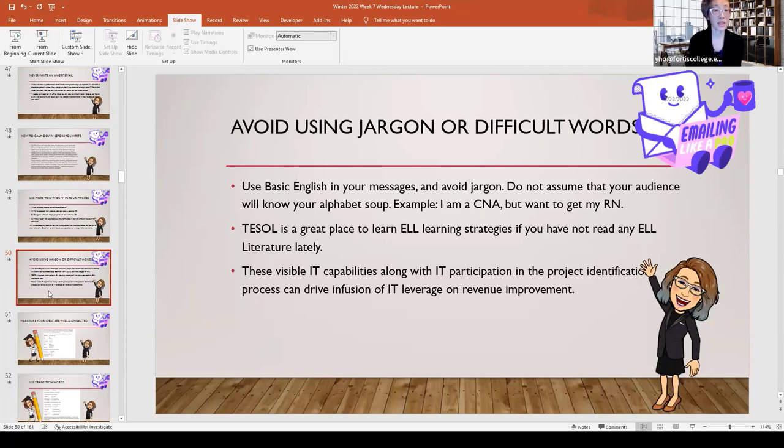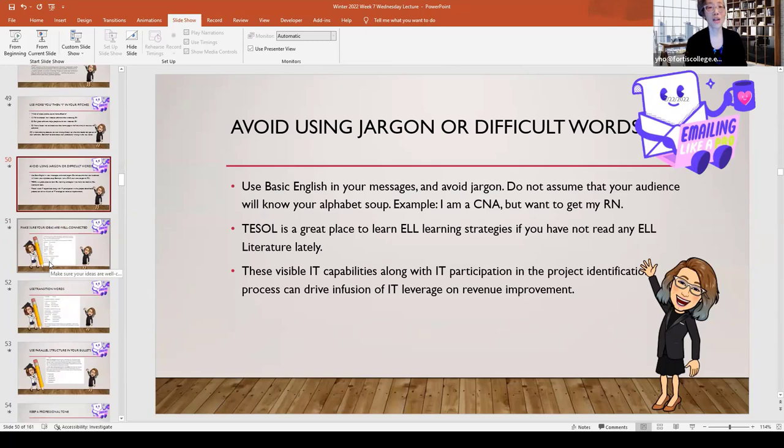Here's another one from IT. These visible IT capabilities, along with IT participation in the project identification process, can drive infusion of IT leverage on revenue improvement. Wow. Do you understand that jargon? A little bit? Just the IT part. I understood it's got something to do with profit and computers. And of course, that's not much. They tell you not to say revenue improvement. They just tell you to say profit, okay? Avoid long explanations like revenue improvement. Just say the word profit.